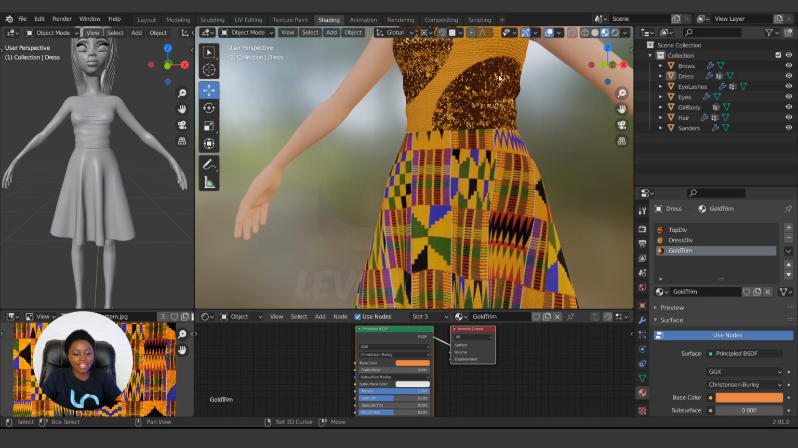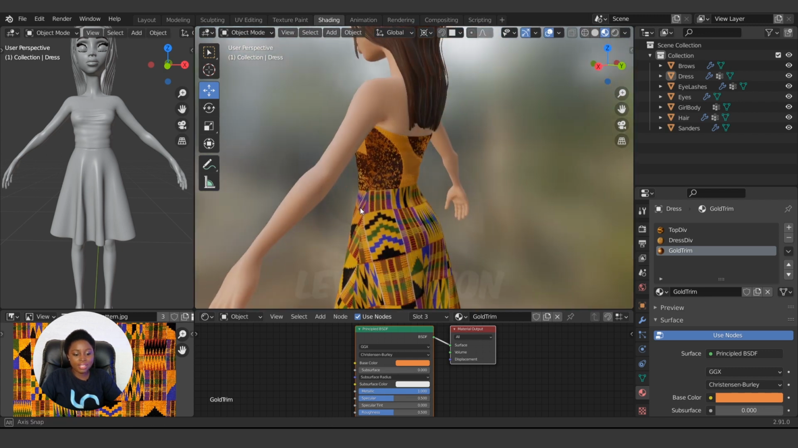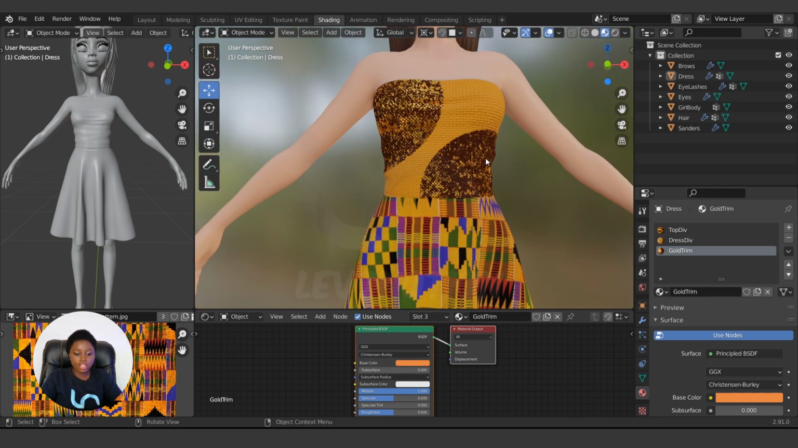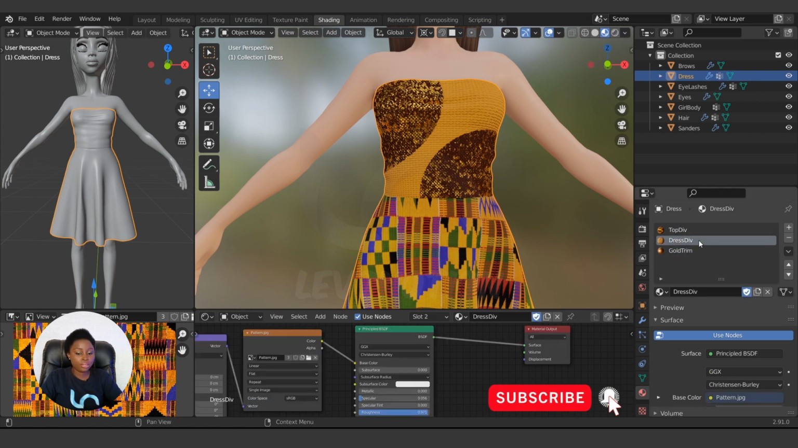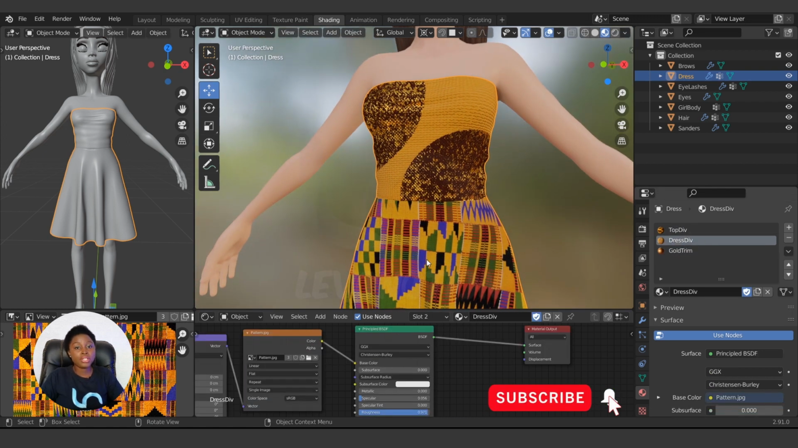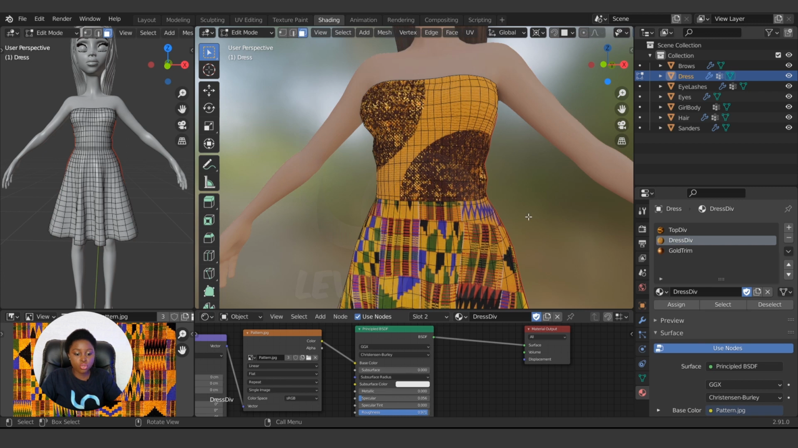So this character here, I have this dress. This upper part has this material and this lower part has this other one. So this video is to show you how you can apply multiple materials to the same mesh. So this mesh is one.